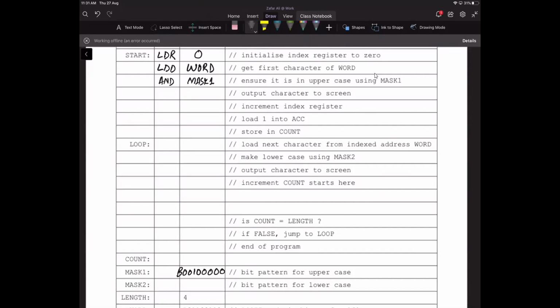Output character to screen, increment index register. Increment index register. Load 1 to accumulator. LDM. Store in the count. So count will be now 1.